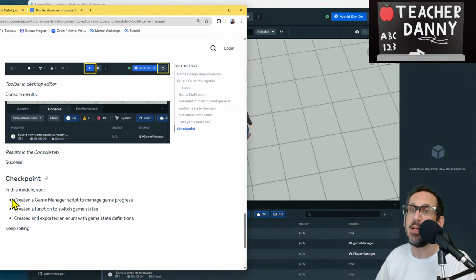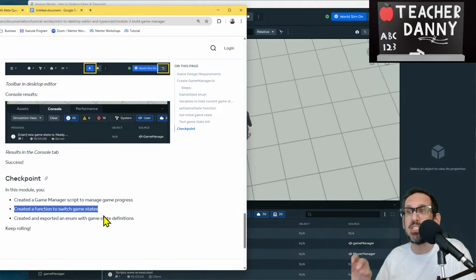Okay. In this module, we created a game manager script to manage game progress. We created a function to switch game states. We created and exported an enum with game state definitions.